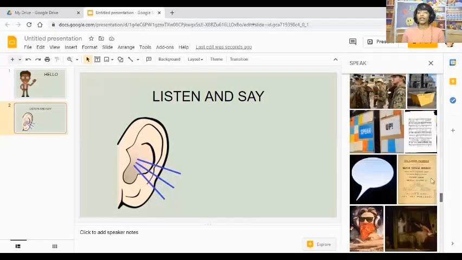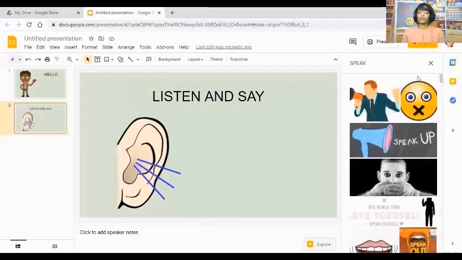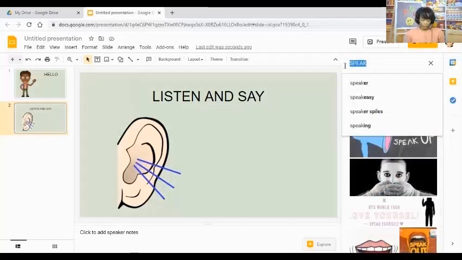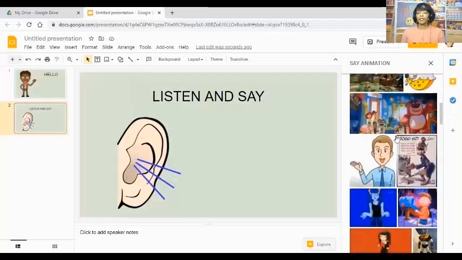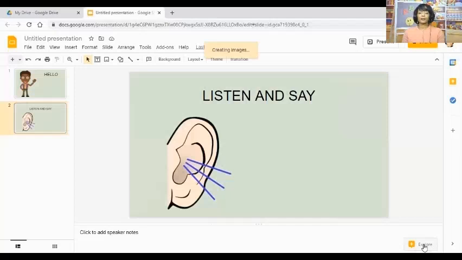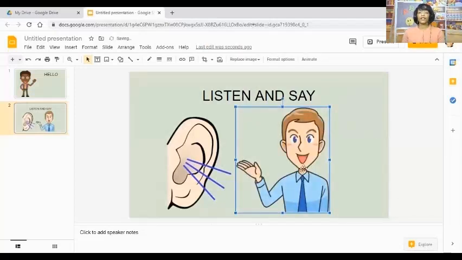Sometimes you have to change the wording because you don't always find what you're looking for. So I'm just going to type the word say and the word animation. This sometimes works for me as well, so that I can get something a little more kid friendly. I think this one is perfect. Once you click on the image, it'll tell you how many images you selected, and you click insert. So now we have an image to identify the word say.